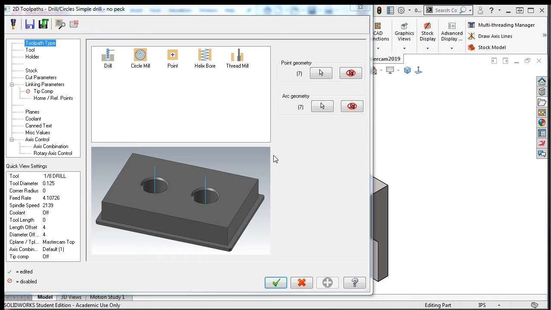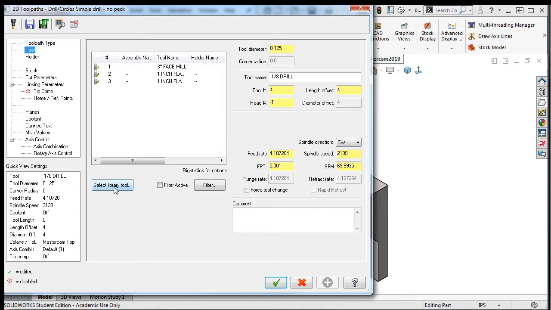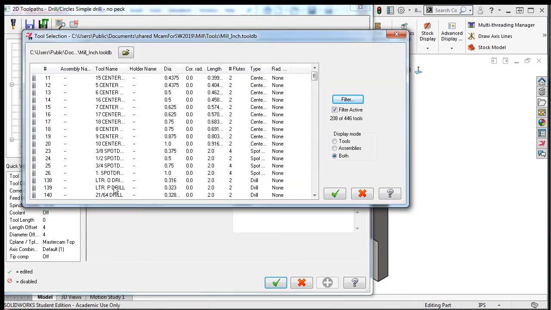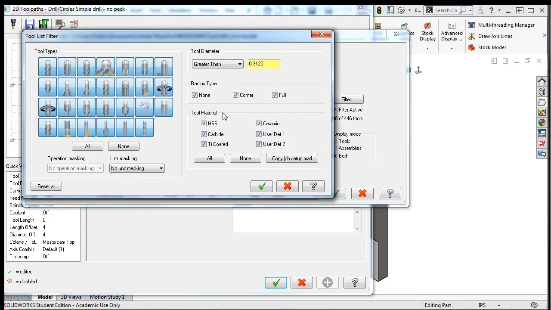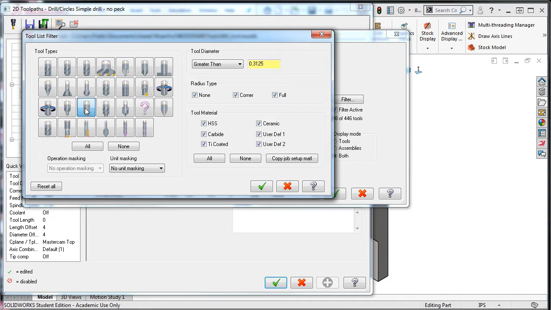This tool path will be for the spot drill. Like all tool paths, the next step is to select the cutting tool. I'll select the Tool tab, followed by the Select Library tool, then Filter. In the tool list, I'll select None, and then select the spot drill as the type. The spot drill should be larger than the outside diameter of the tap, 5/16 in this case.